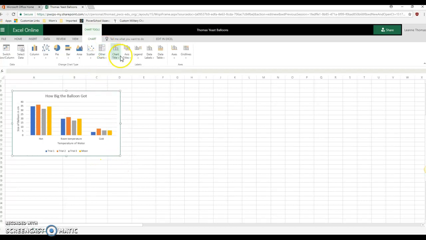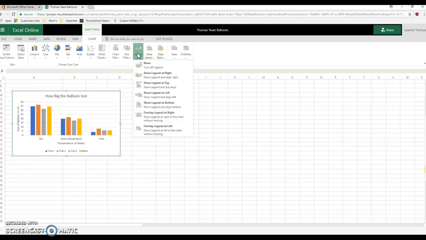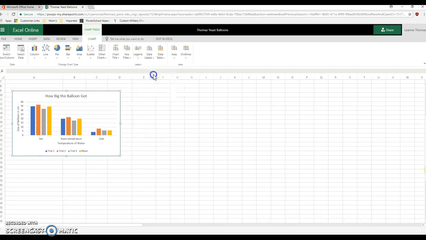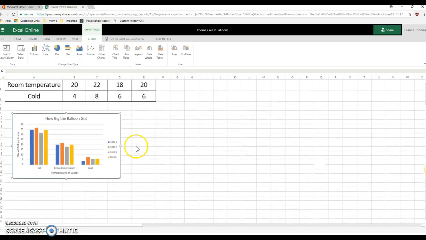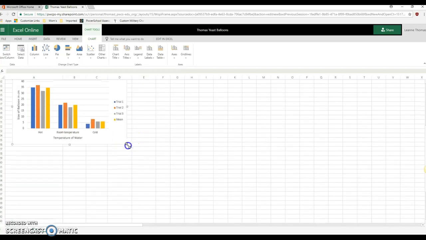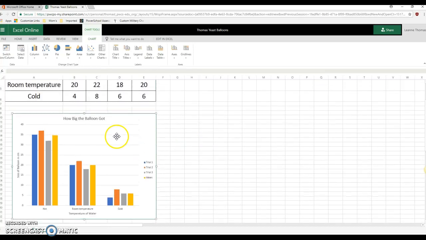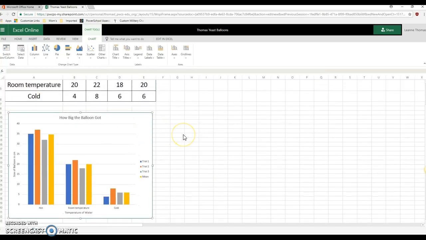The third thing I want to do is change the legend. I'm going to click on legend, and I want it to show on the side. So I'm going to show the legend to the right. The legend is this saying what all of these color bars are. So the blue is when I did trial 1, and the orange is trial 2, etc. Okay, so now I have my table and I have my graph. I can make my graph bigger on this page here if I want to. And the last thing I need to do is to print this.